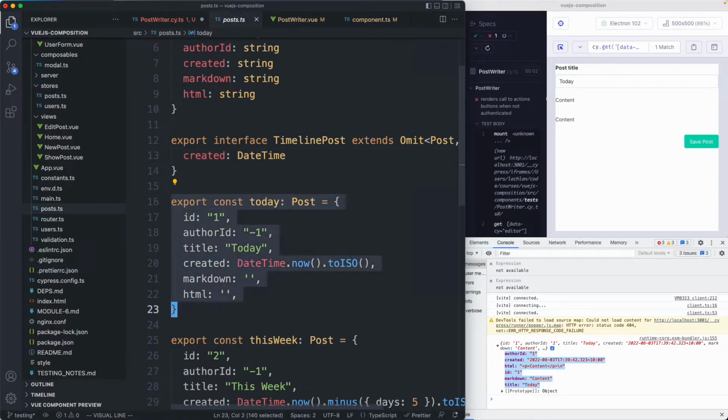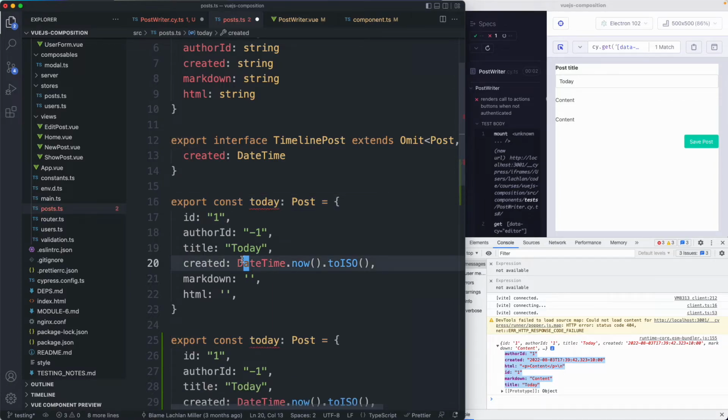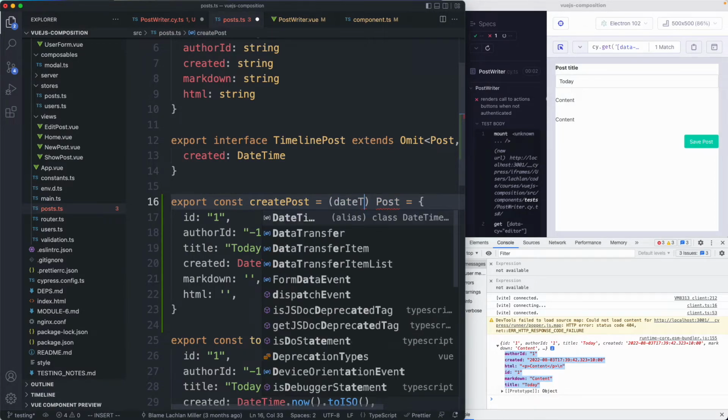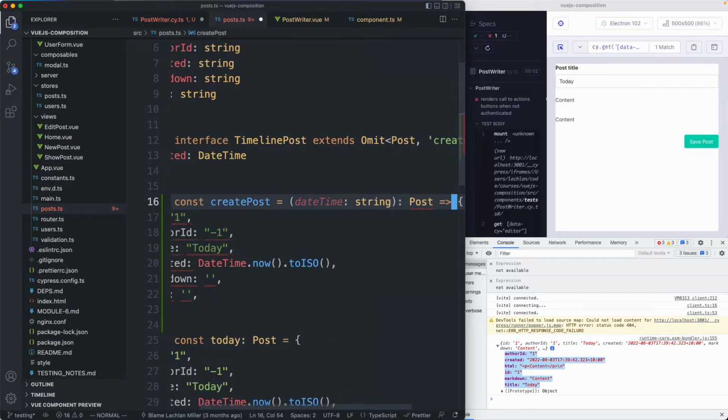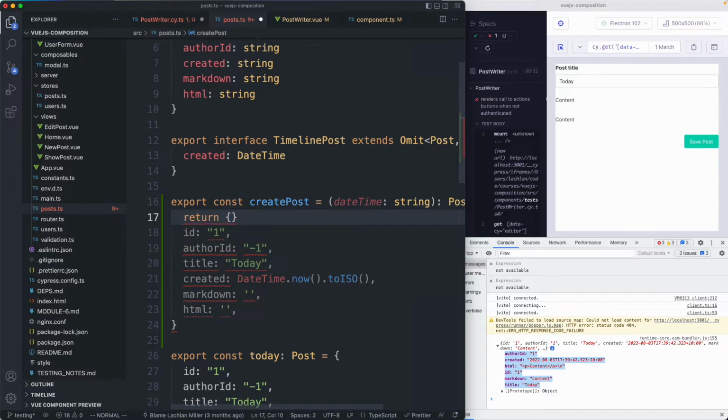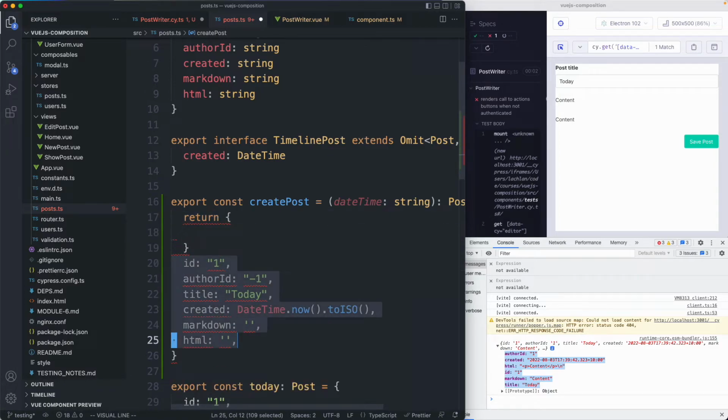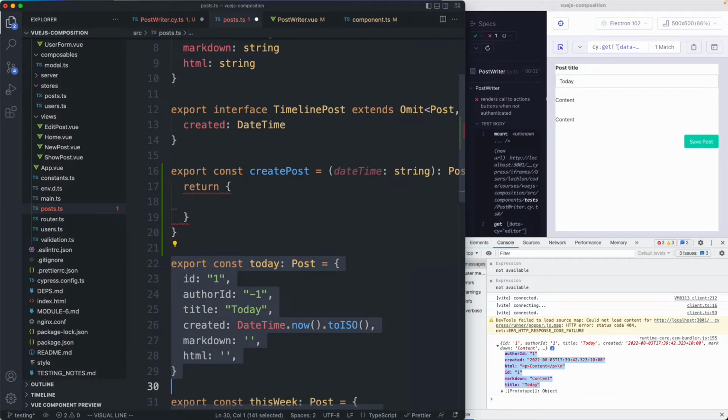Instead, what we're going to do is create a function that allows us to configure the date time ourselves. I'm going to say export const createPost. It's going to take an argument of a dateTime, so we're going to say dateTime to make it a string, and it is going to return a post. Finally, we can go ahead and return all the information that we need. So I'm just going to go ahead and return. I'm going to return today actually.